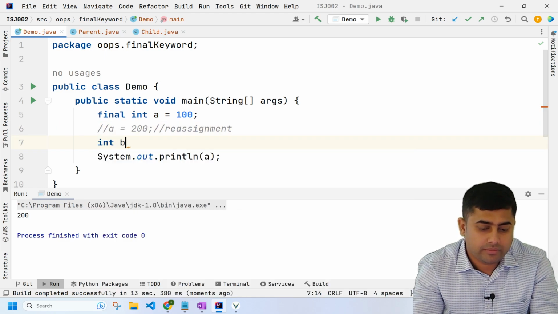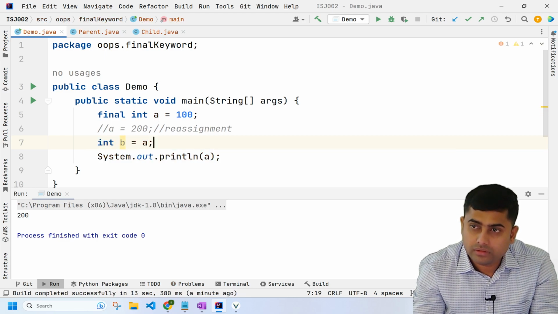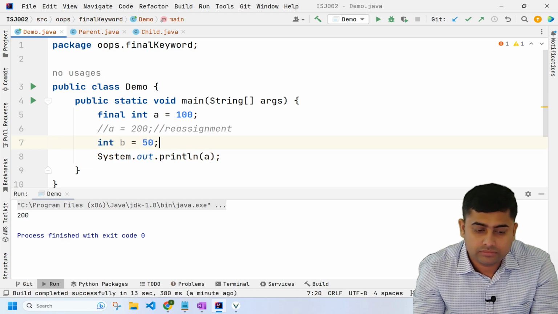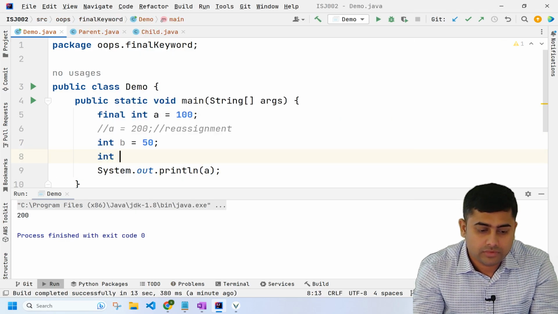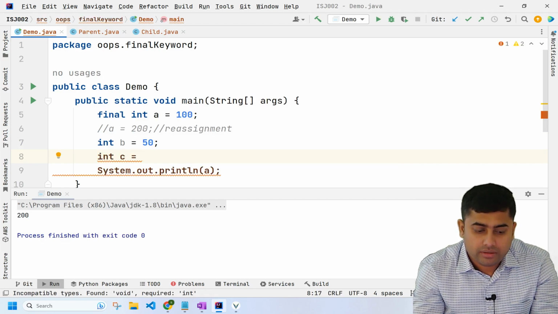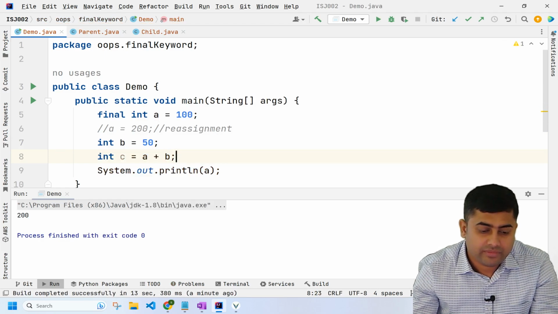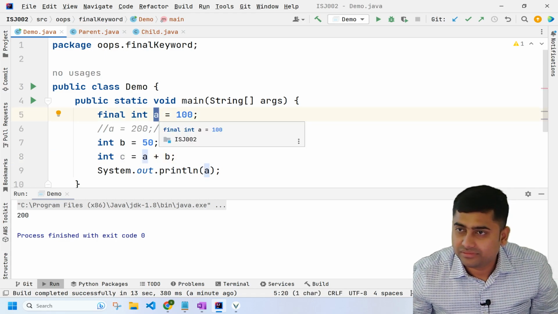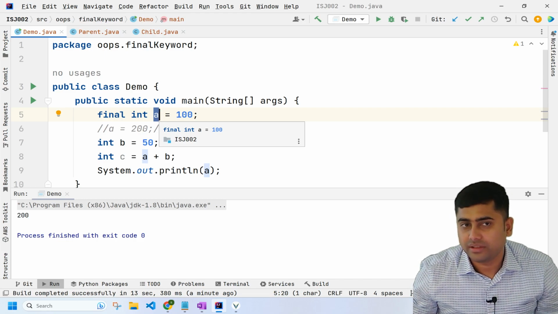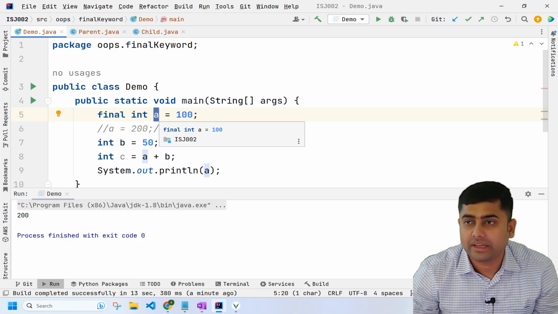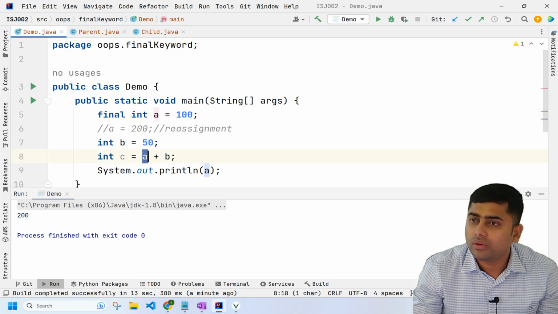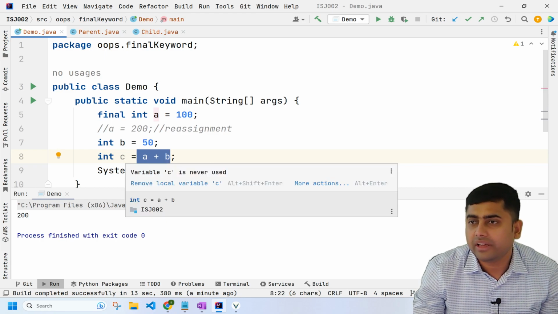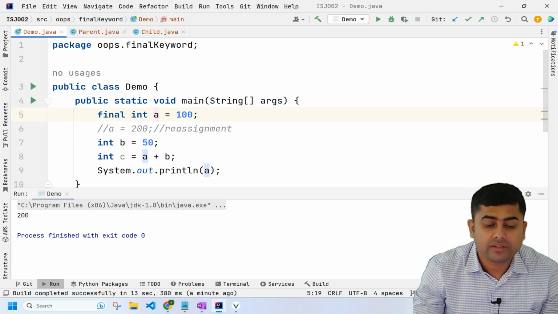Okay, int b, then a plus b. Now what I said, if a variable is made final, it means its value is final now. Its content cannot be changed. Whose content cannot be changed? a. So are we changing the content of a here? No. We are doing just the addition of a plus b, and that is assigned to c. That we can do. So what I meant is, I cannot change the value of a.